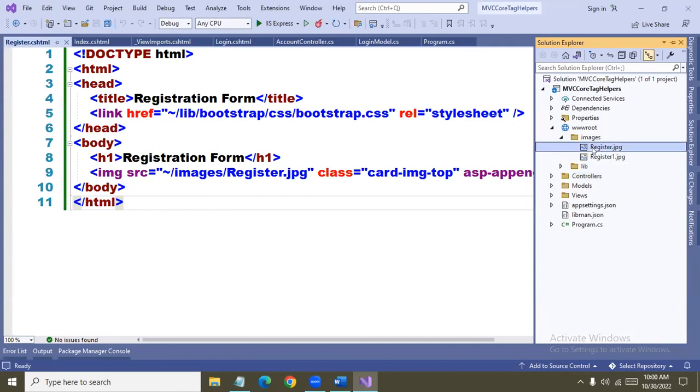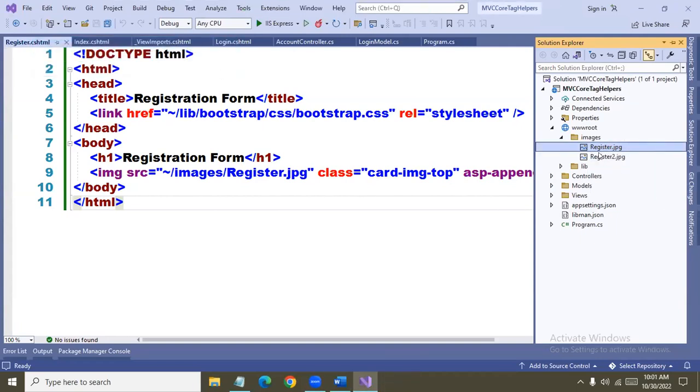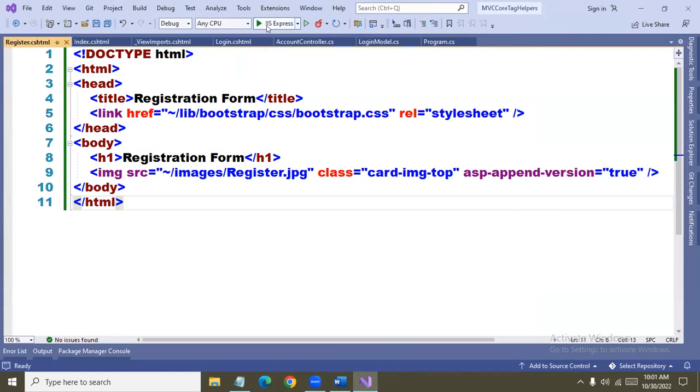Sorry, guys, I'm sorry, I did it wrong. This is register2 and this is register. Yeah, I'm expecting my previous image to load. Put your mouse here, you will see the image. Yeah, that is the image I want to load, and not this image. This image is what I want to load. Simply the name is register.jpg, but still you will get the register image.